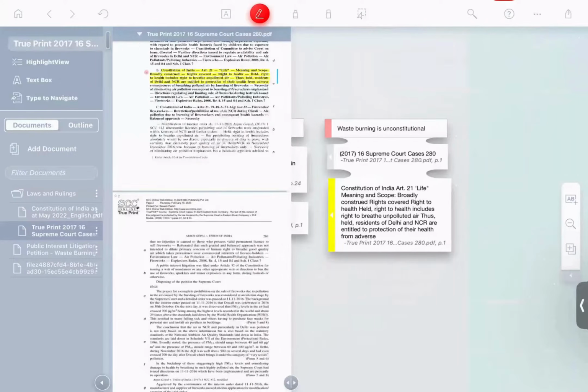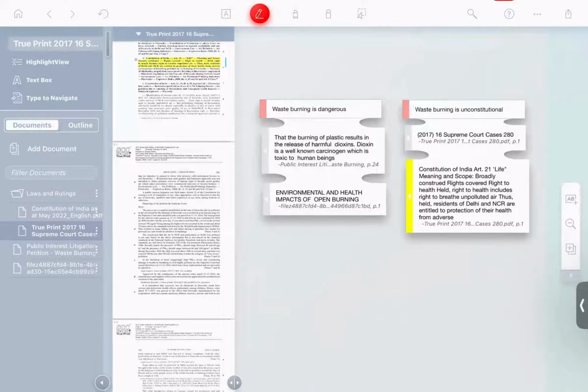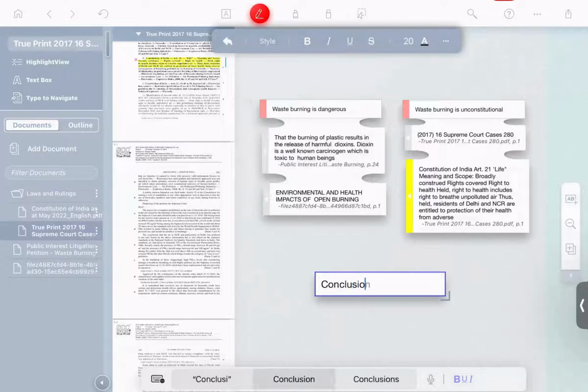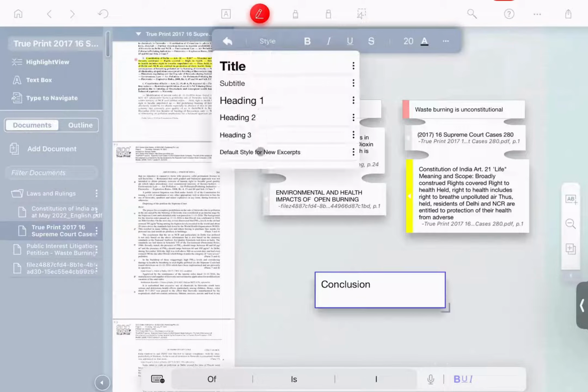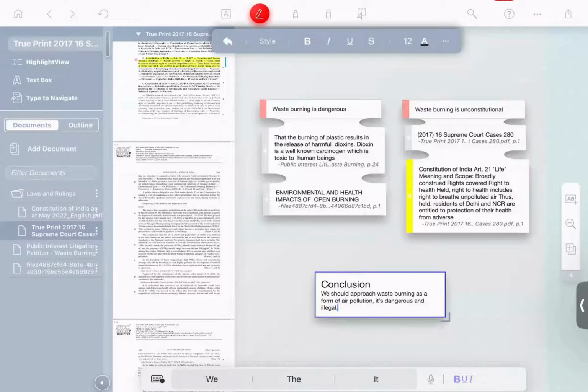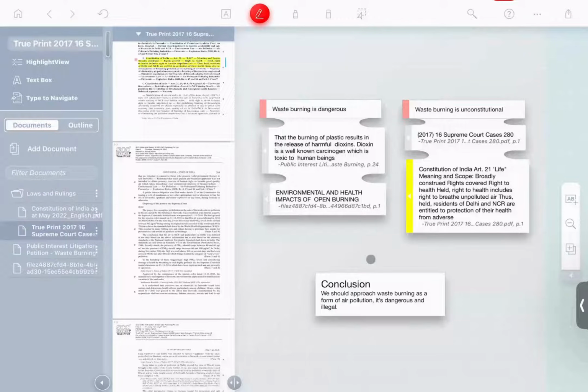Okay, so now I think it's time to put together our conclusion. In this case, it's going to be a very simple one. I'll just shrink the document down here, and we'll focus on the workspace. I'll go back, click the text box button, and we'll create a little text box here. Maybe we'll add a heading to it, and we'll say conclusion, and we'll say, we should approach waste burning as a form of air pollution. It's dangerous and illegal. Okay, a simple conclusion, but I think it'll be compelling in this case.